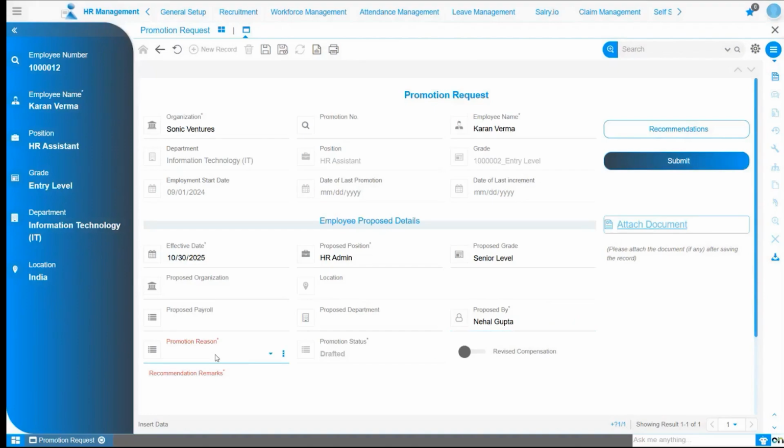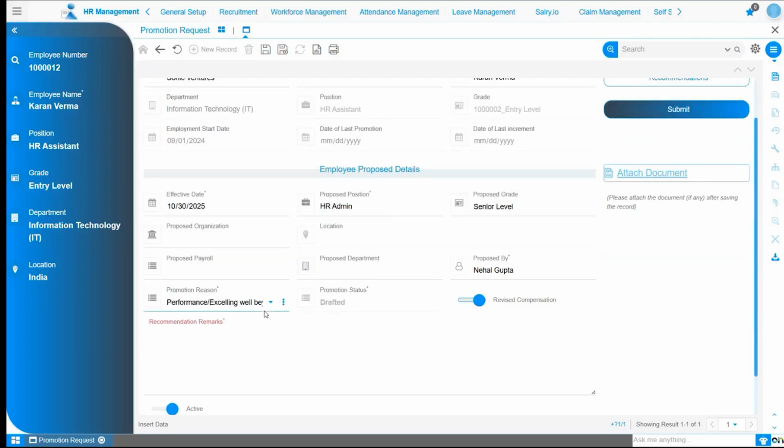Next, select the promotion reason. In this case, select performance, excelling well beyond expectations. The promotion status will initially remain in draft until the record is submitted. If the employee has revised compensation during the promotion, mark the checkbox as true. Enter the recommendation remarks, for example, consistently exceeding performance expectations.